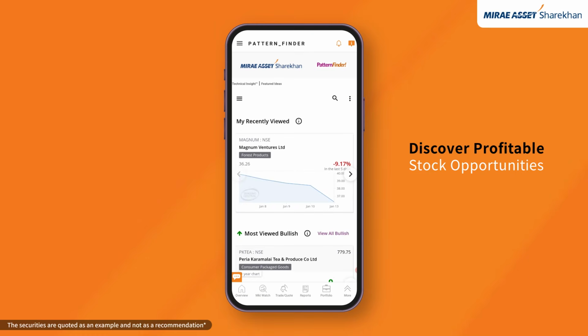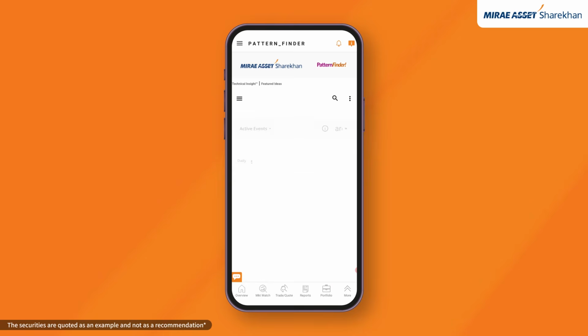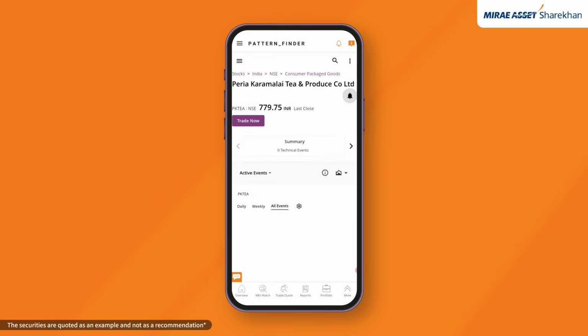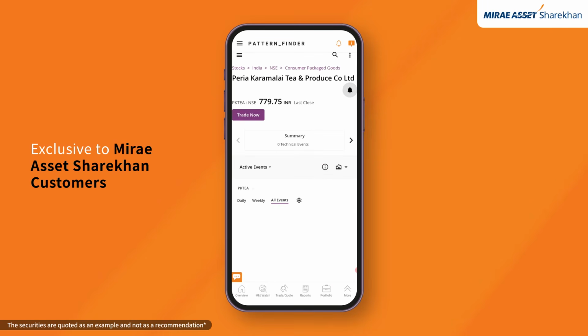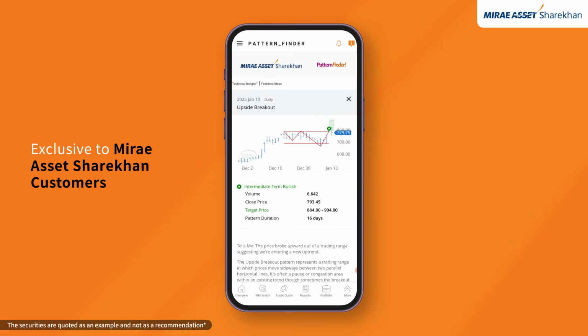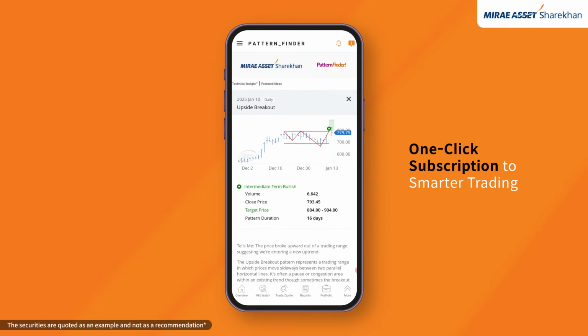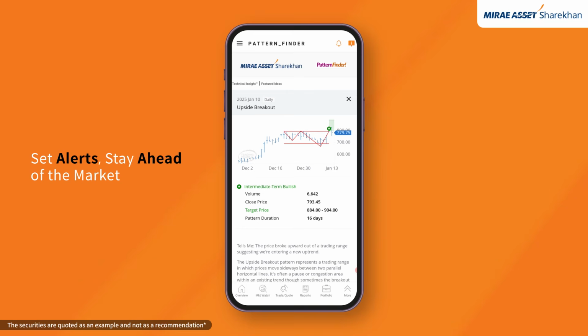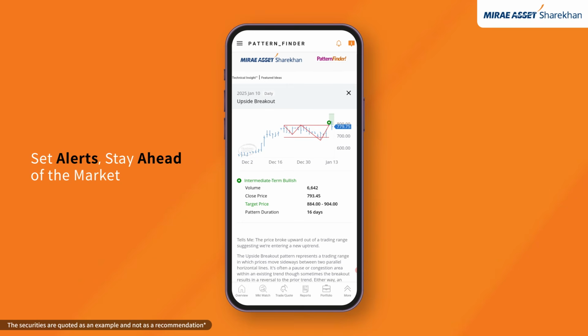This tool is specifically used for traders as it identifies profitable opportunities using technical analysis. The best part is that as a Mirae Asset Sharekhan customer, you can use this service completely free of charge. To get started, subscribe with just one click, set alerts for your preferred patterns, and receive all results directly on your registered email ID before the next trading day.